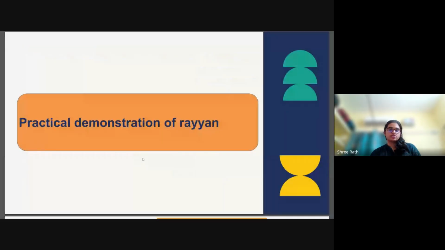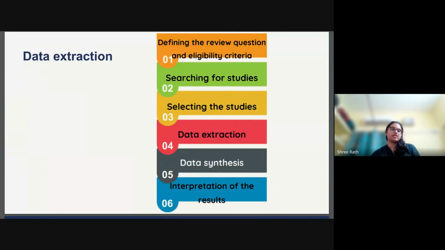Okay, so back to our PPT. Once you're done with Rayyan, say you've completed your screening, now you want to move into extraction. This flowchart again shows what you do from the beginning: your review question, you would search for studies, then screening, selecting the studies properly, title abstract and full text screening. And then comes data extraction.